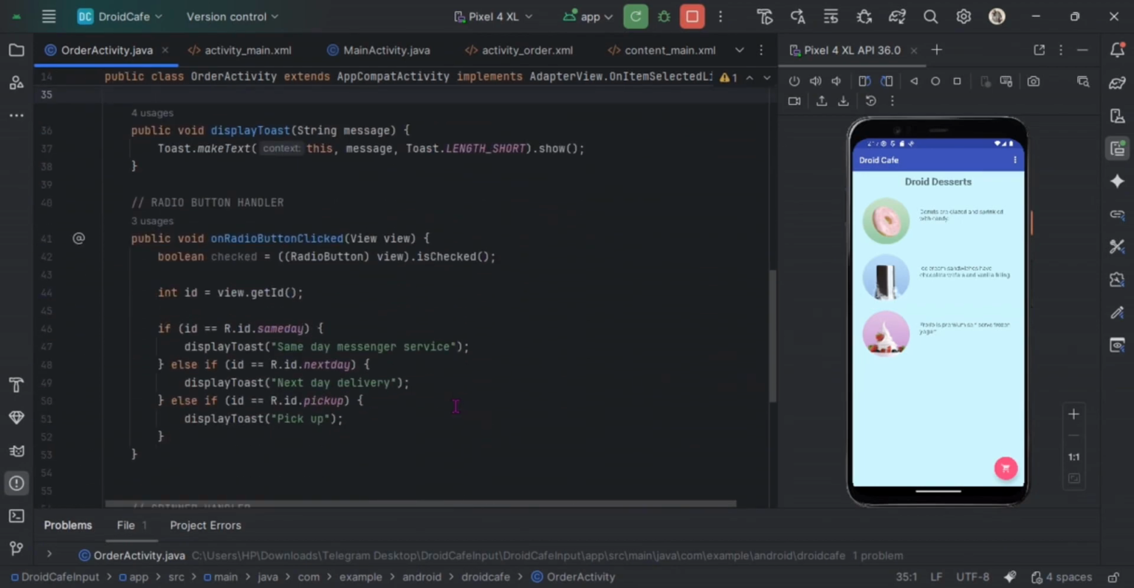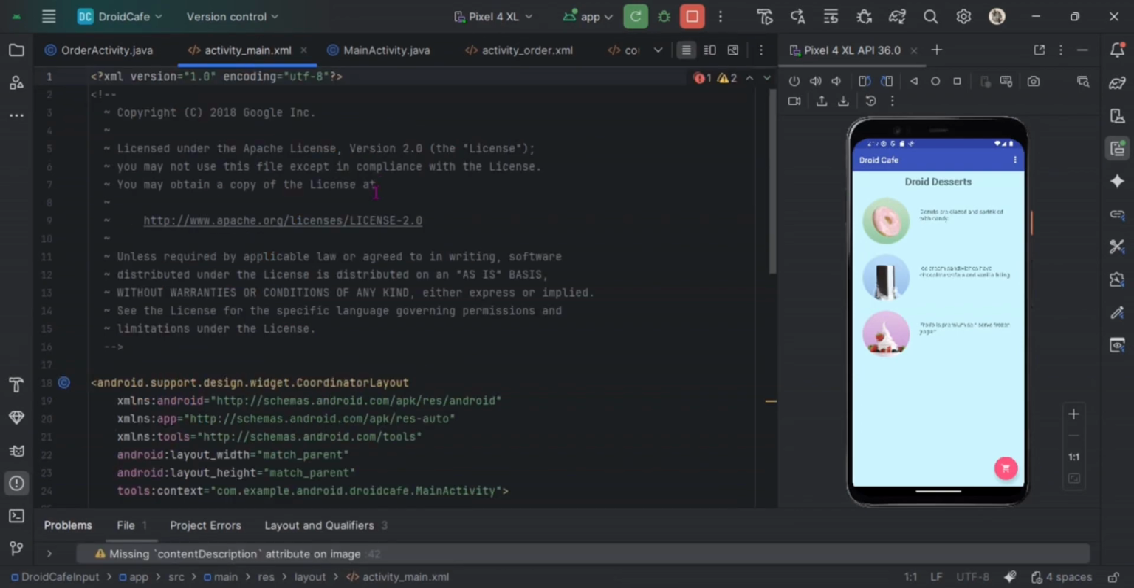Next, delivery method selection is managed through a radio group in conjunction with the method onRadioButtonClicked. This method determines which radio button has been activated by comparing the view ID with a predefined identifier.